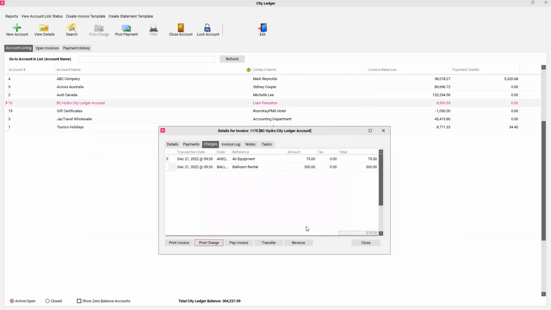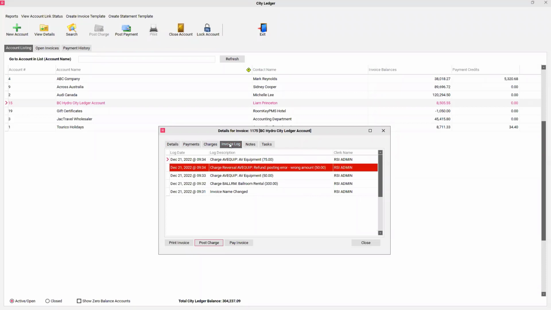Okay. So as you are posting charges and making any changes to the invoice itself, all of these changes and charges and payments are recorded as part of an invoice log. Here on the invoice log tab, that's going to show a log of all of those events, including any changes you make to the name. So I can see that I changed the name right off the bat at the beginning here.